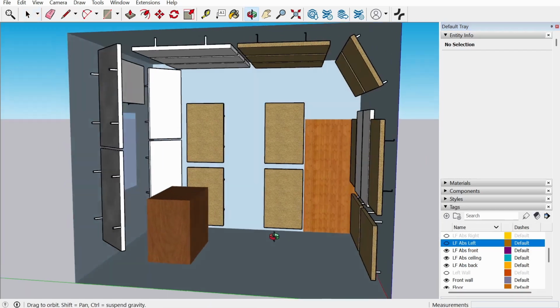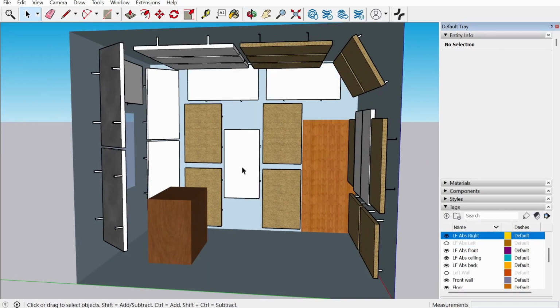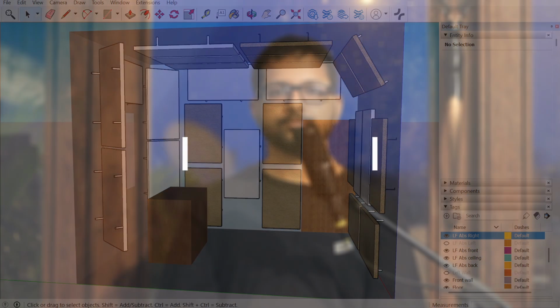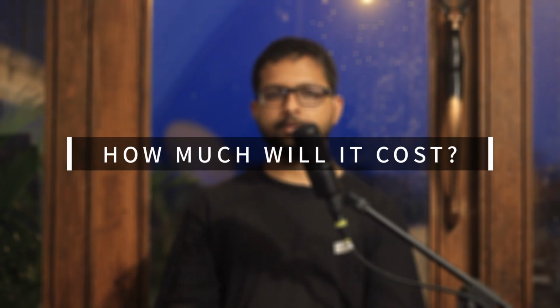What is done on the left wall is repeated on the right wall. Let me show it to you. Right, so the basic treatment is in place. It is time for the $1 million question. How many $1 million is it going to cost?